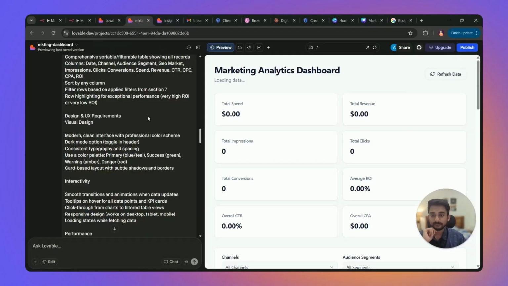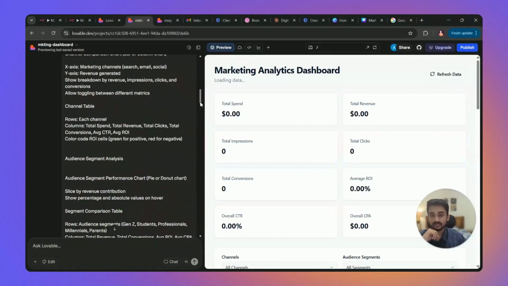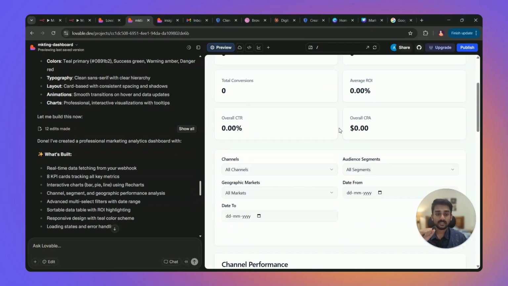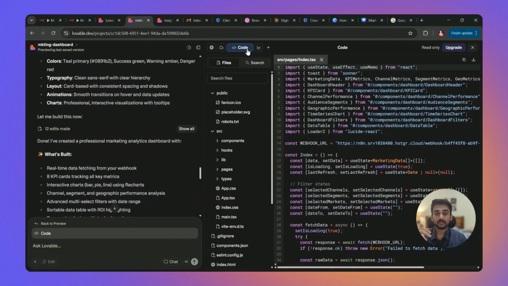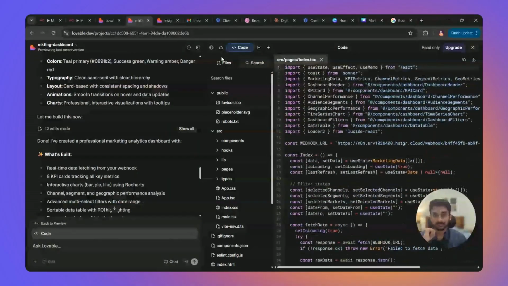So once I click that, this is the exact prompt that I've put in over here on the left side. So in one shot, actually, the entire UI dashboard has been created. This is how it looks without the data. You can also have a look at the code. If I click this button over here, you can look at the entire code which was written.